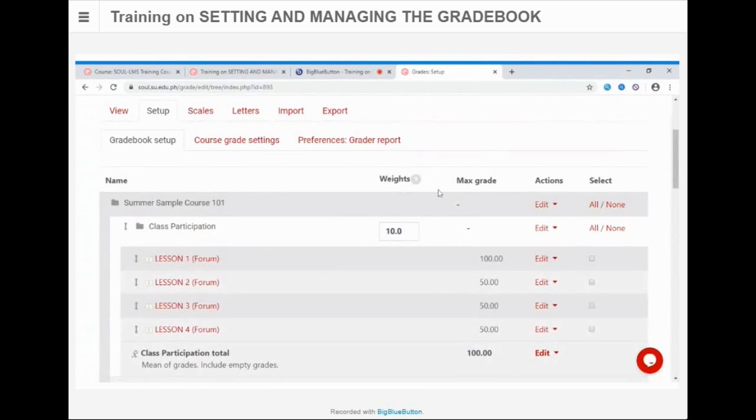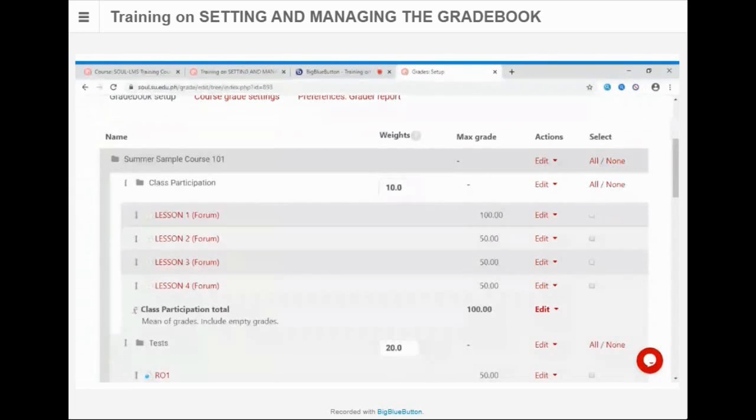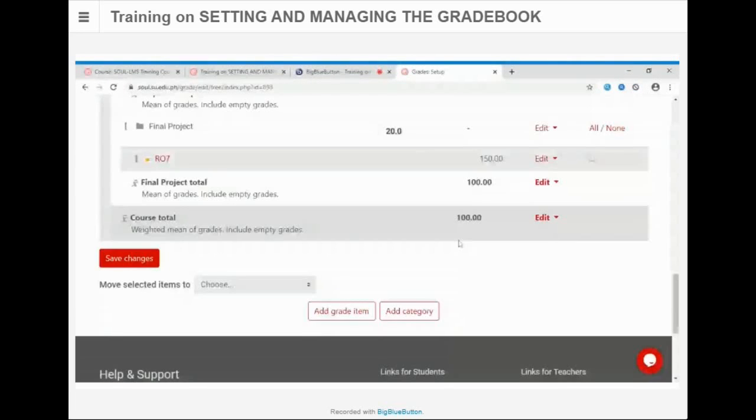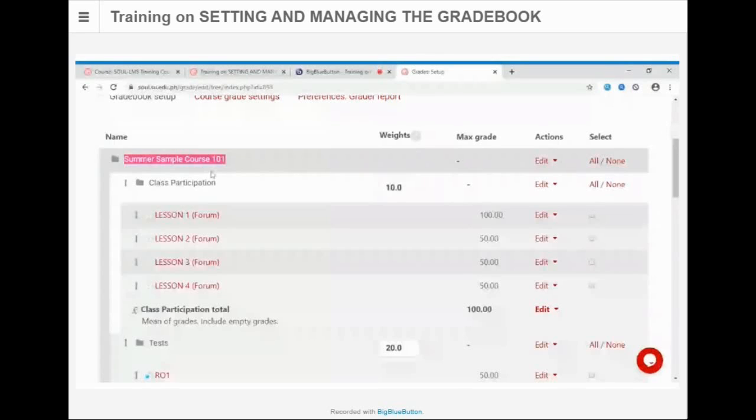So as you notice here, we now organize our grade book by categories. First we have the course, or the sample course one. This pertains to the parent category and is equivalent to 100%. And then we also have the child categories.